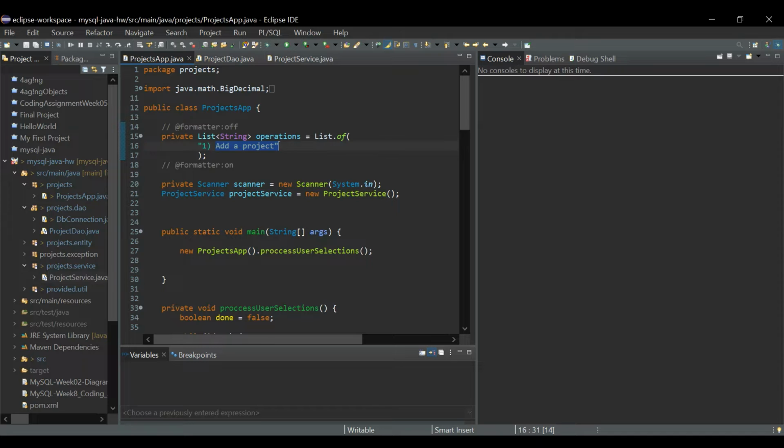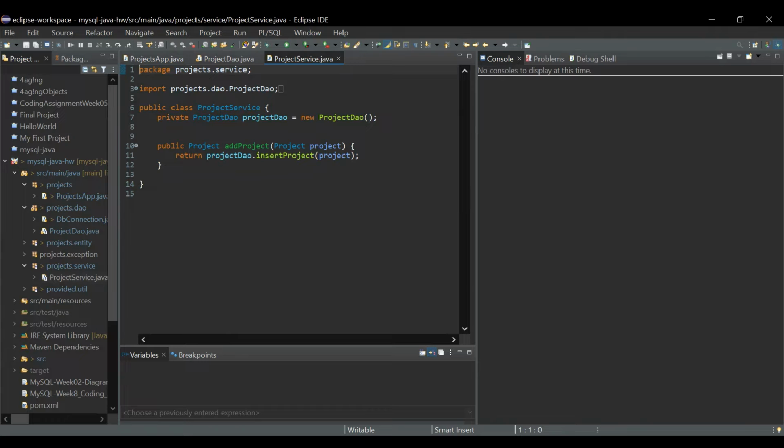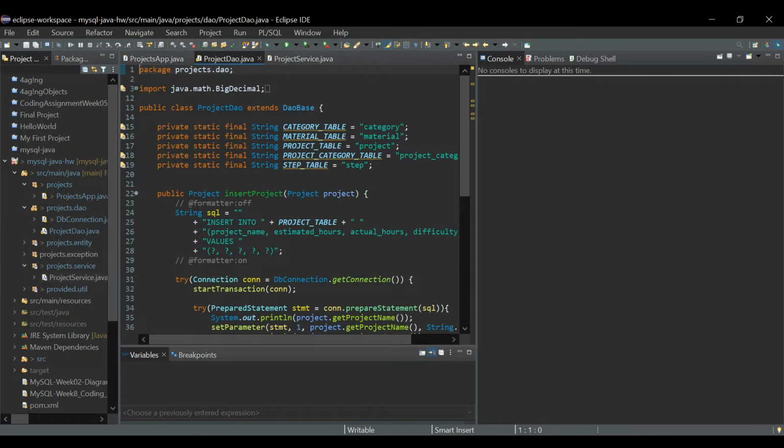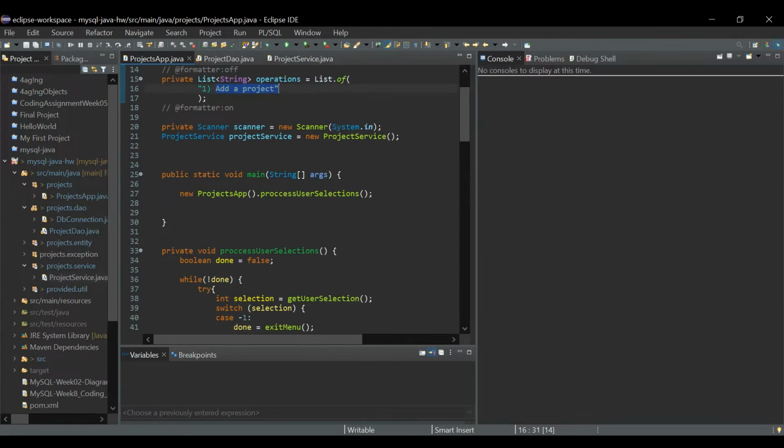Now, this included not just the project's app, but also a project DAO and a project service. Now, just to show you the code, the project service is a very small service layer; it simply connects between the DAO and the app. The DAO is the meat of it, but I'll go through the app first.